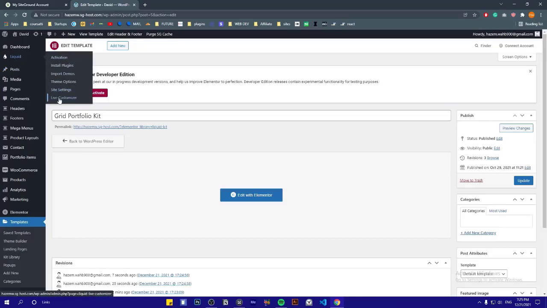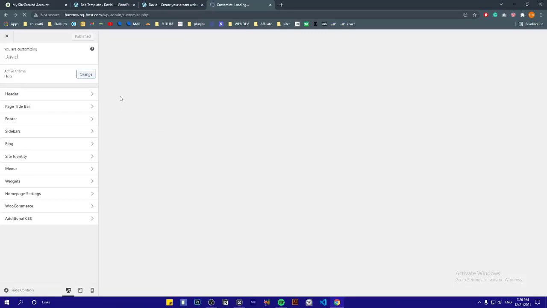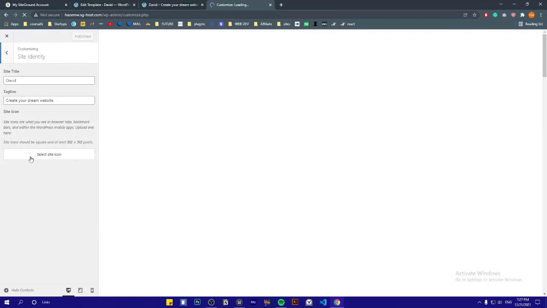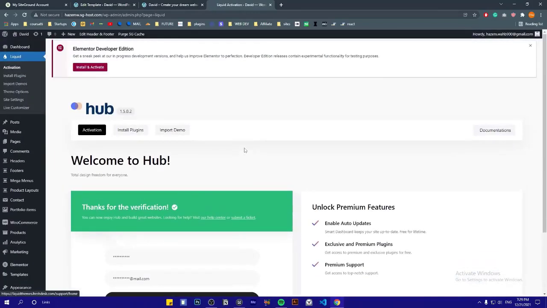Let's go back to the Liquid tab and click on Live Customizer. Here we can make some tiny changes like changing the favicon in the Site Identity tab, which is the tiny version of the logo which appears on the Browser tab beside the title. So now we are all good.